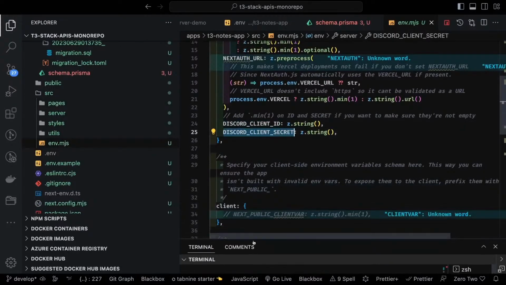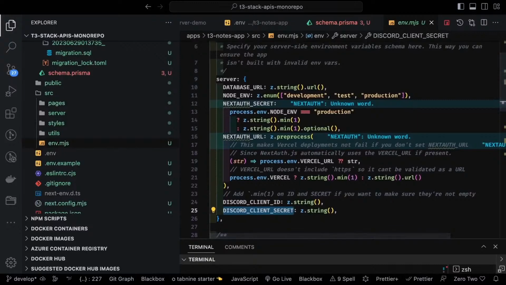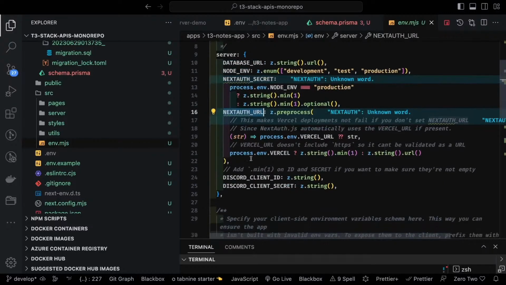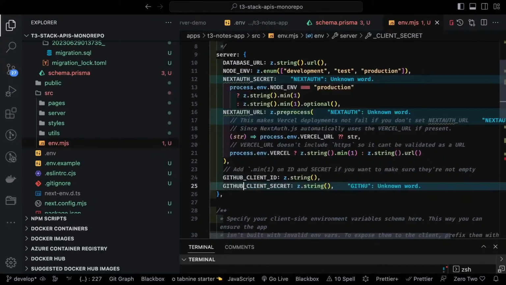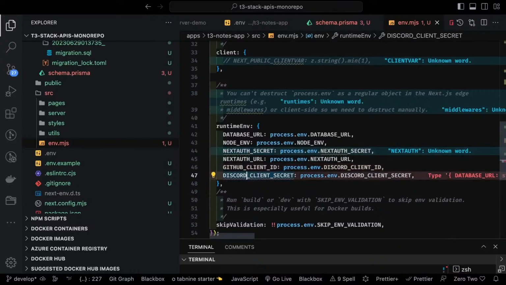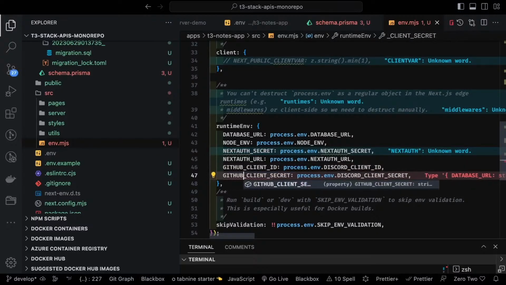Okay, so we will replace this with the GitHub client ID and the GitHub client secret. So this is the schema, this is env. These environment variables need to be there before you start your application. So even if we are missing something in the env, it will throw an error and we will know that, okay, these are the required variables you are not passing, and it will break the build. Okay, so we need to just fix this with the GitHub client ID. These are the runtime environment variables because we are going to use GitHub providers.